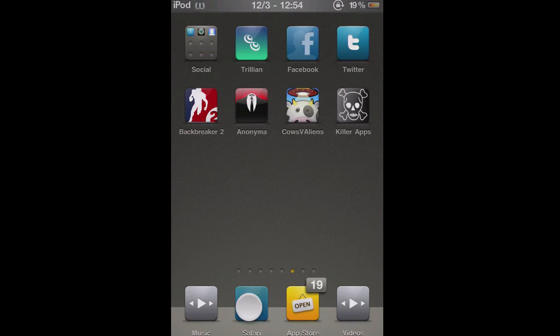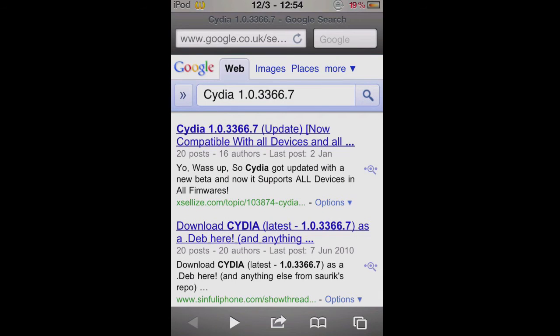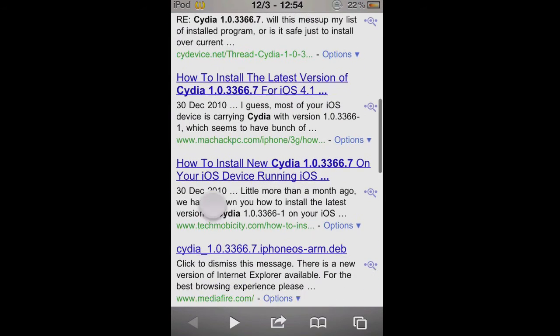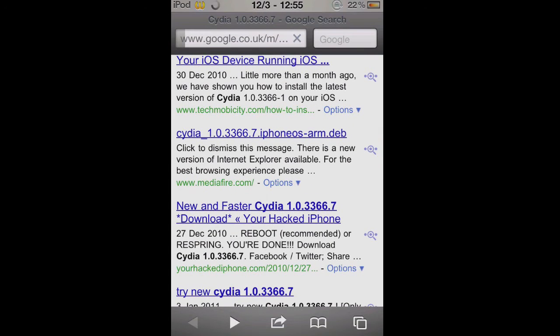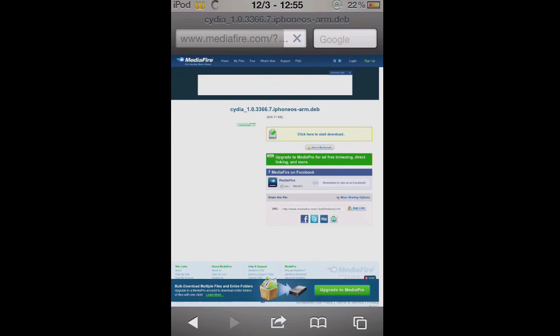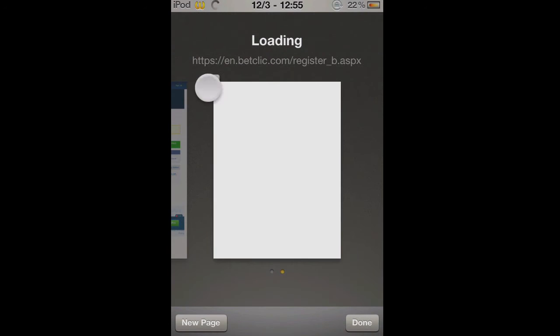Simply go to Safari, and then you need to search on Google Cydia 1.0.3366.7, and scroll down until you see some kind of file hosting service. Here we go, we've got a Mediafire one. So just click this, wait for the page to load up, wait for it to process your download. Right, click download, and it should take you to a page. Oh, that's an advert. Close the advert.